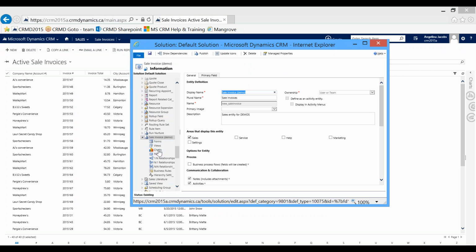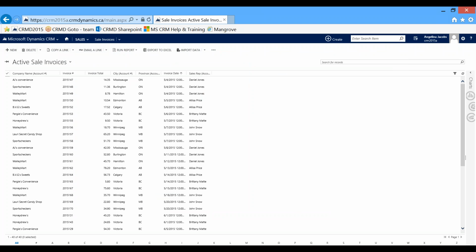Now, if you don't have access to this back end of the CRM, what you can do is, when you're in this entity, click on this list here. See how it already has the active sales invoices. What I can do too is create a personal view. Anyone should have access to create their own personal view, and these can be shared and assigned out afterwards if other people want to see these views. So that's another way to do it.